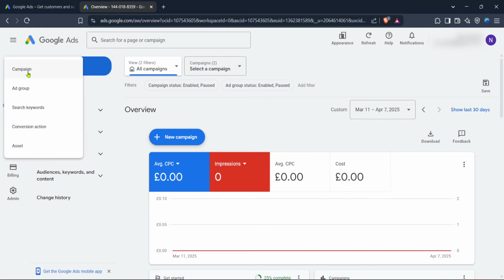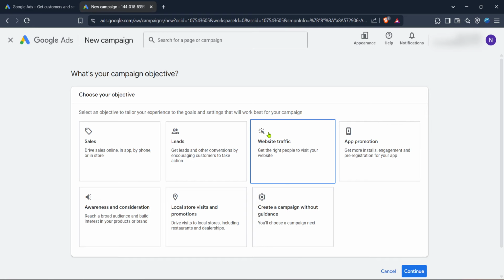On the left-hand sidebar, locate and click the campaign section. This is your control room where you'll manage all the different advertising campaigns you decide to run. Your campaigns serve as the foundation of your Google Ads strategy, helping to drive traffic and engage consumers effectively.